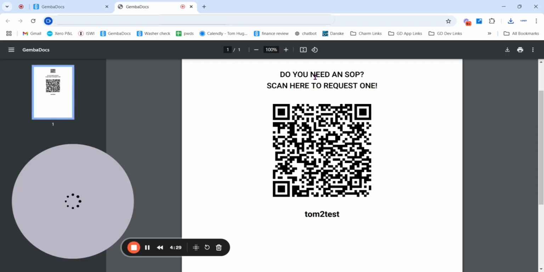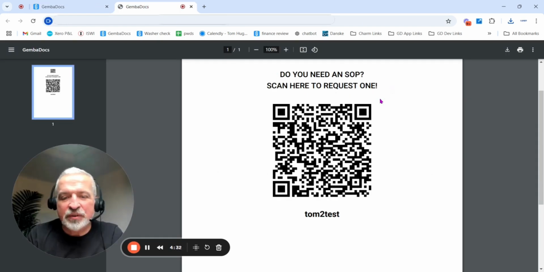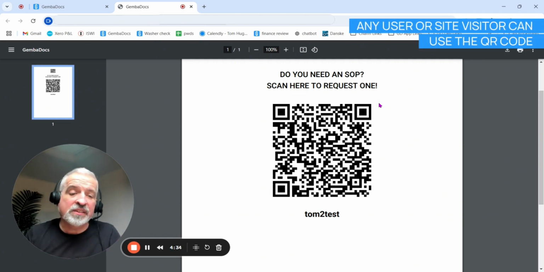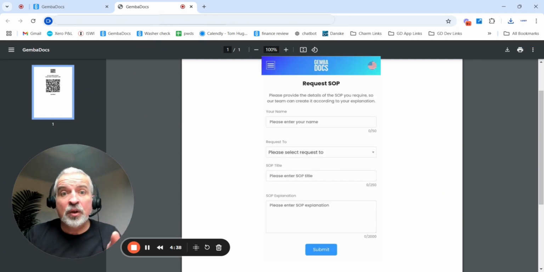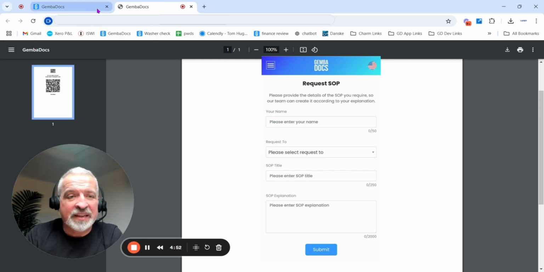When you print that, do you need an SOP? Scan here to request one. Any user can scan that with their mobile phone. A little form will come up and it'll say who they want to request the SOP from, who is a GembaDocs user, and then the title and why they need the SOP. That'll send an email to that user requesting them to create one. It's all within GembaDocs, super tidy.